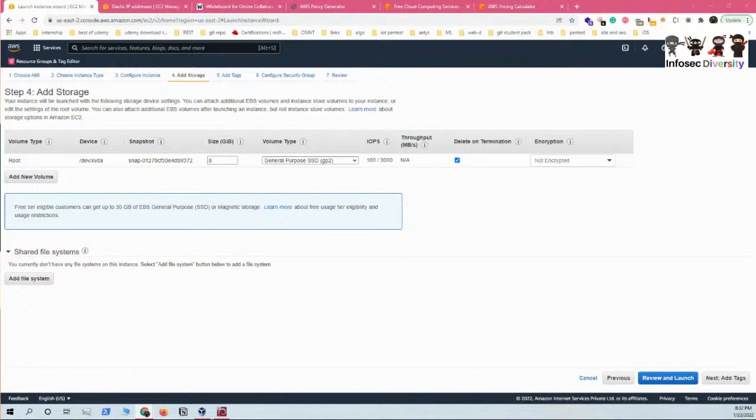EFS is elastic file storage. You can consider it very similar to NFS. If you are creating an EFS, that particular drive may be mounted on more than one instance. But if you're creating an EBS, it will be mounted on just one instance at a time. And instance store is one for one instance. So that's the storage part.